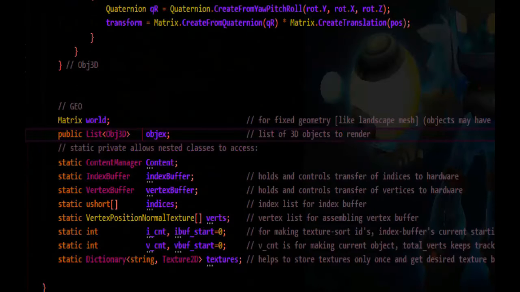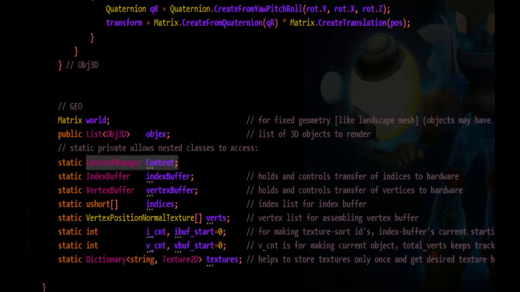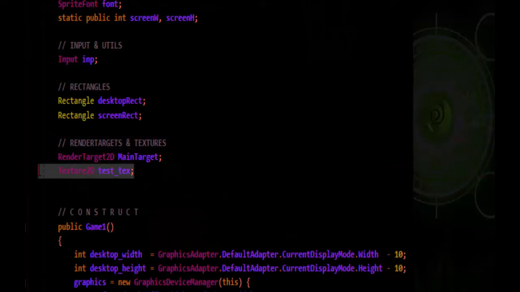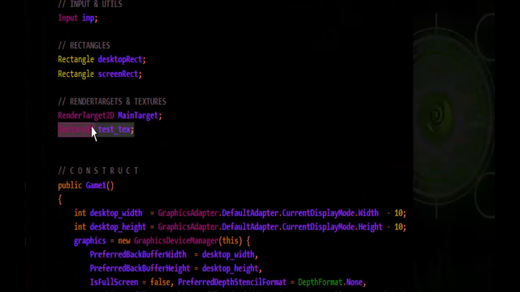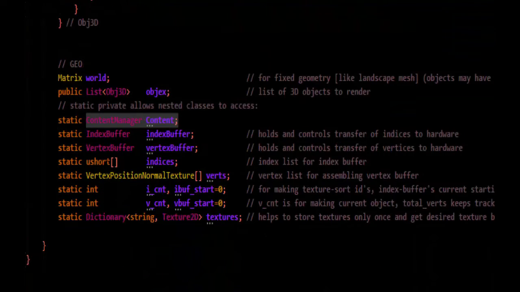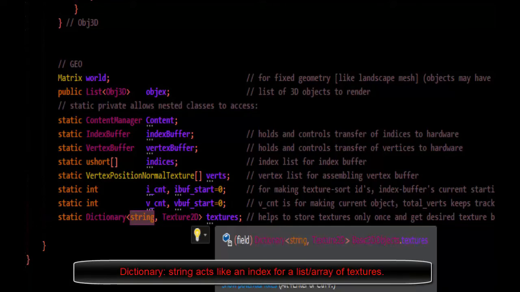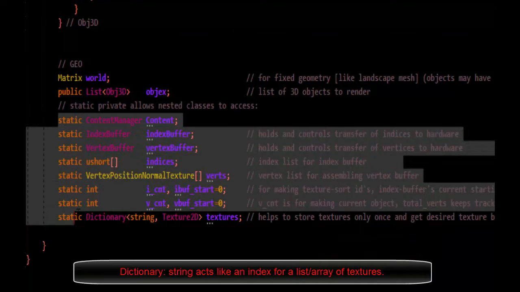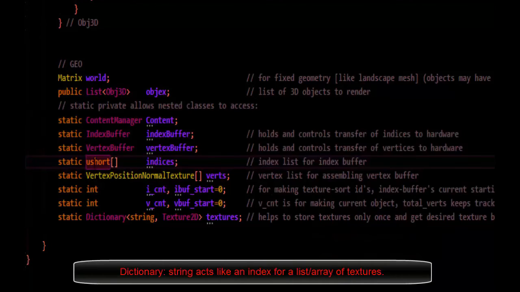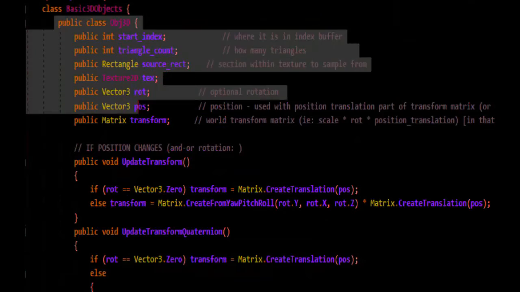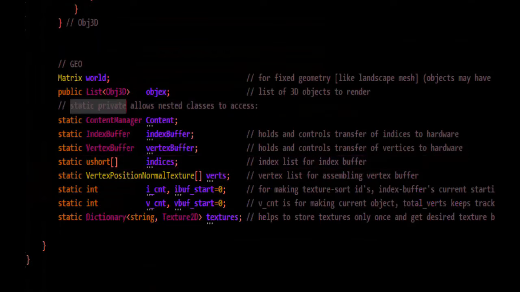We're going to need access to the content manager because I changed my mind. Instead of using this test texture here, well, we could leave that there for now. We're going to load the textures into each object. Actually, what we're going to do is have a dictionary that accesses each texture based on the file name. And if it already exists, then it won't load it. It'll just reference it. So you'll notice that these are all considered static. That's because I want to have access to them in my nested class. So that's why they're static private.